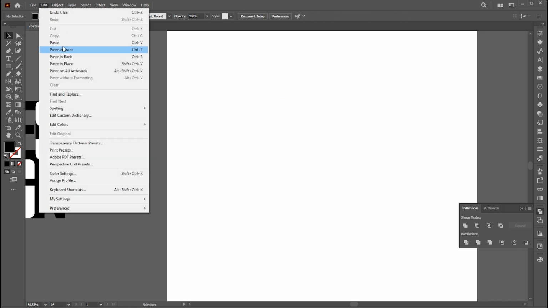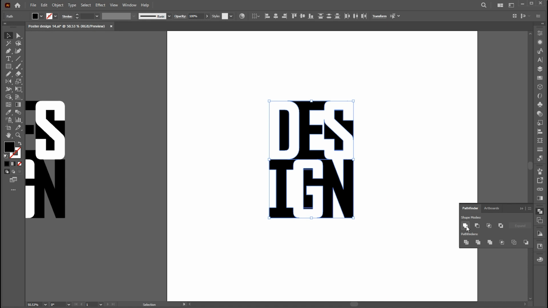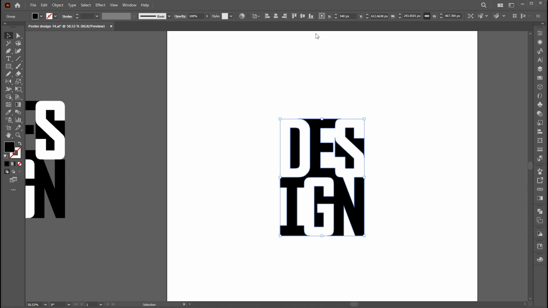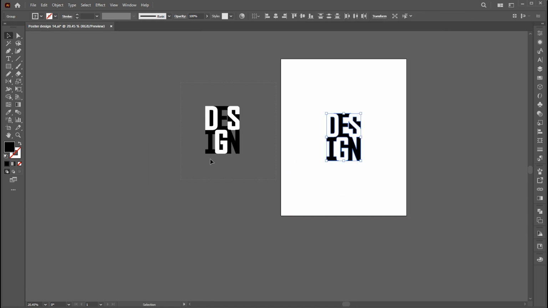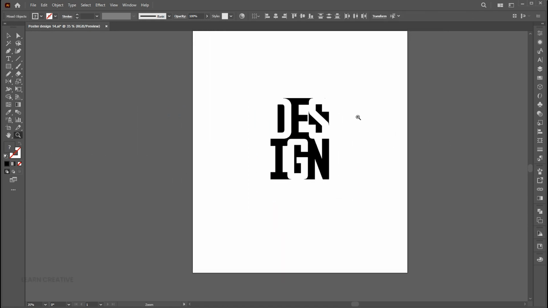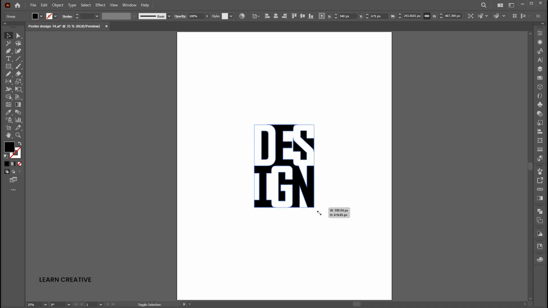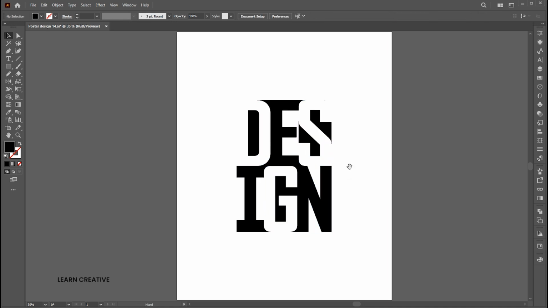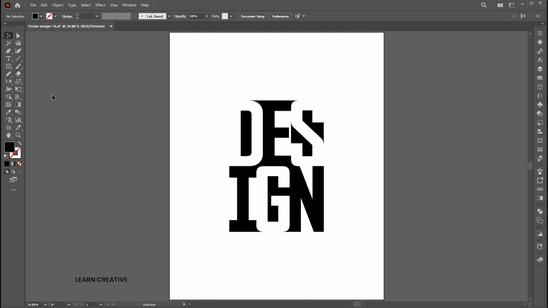Edit and paste it in front. Unite them using Pathfinder panel. Follow my other text settings.